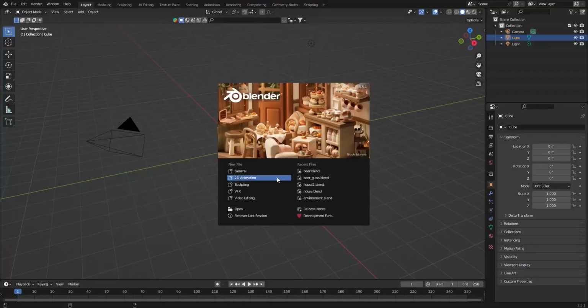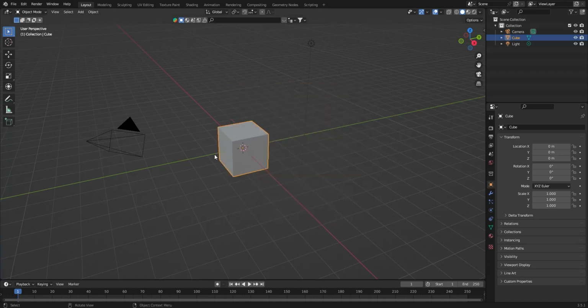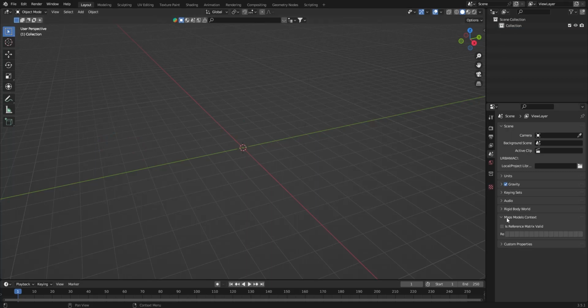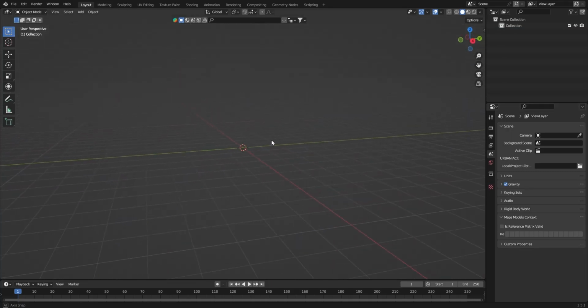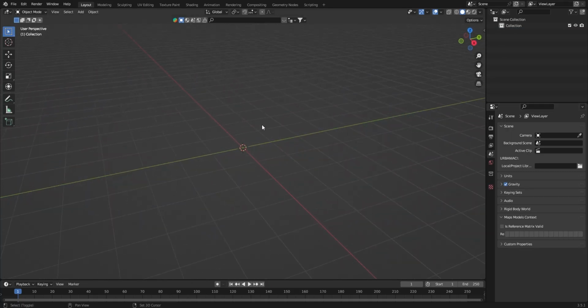Let's create a new project in Blender by clicking on General. So let's get rid of all this by selecting everything and then pressing X to delete. So now we have this canvas. Let's just start with creating a UV sphere.